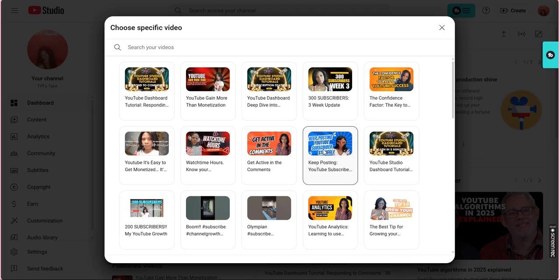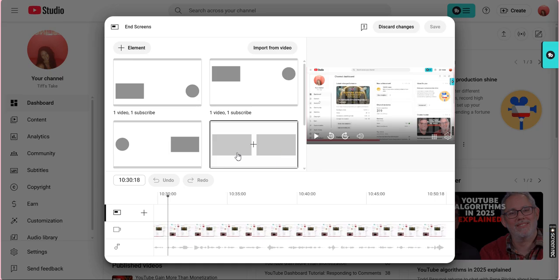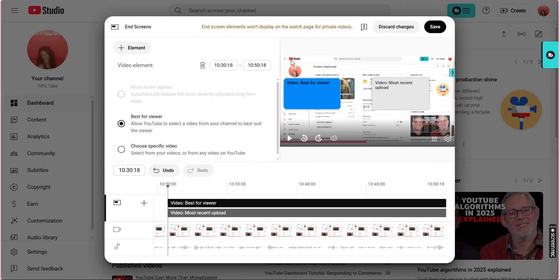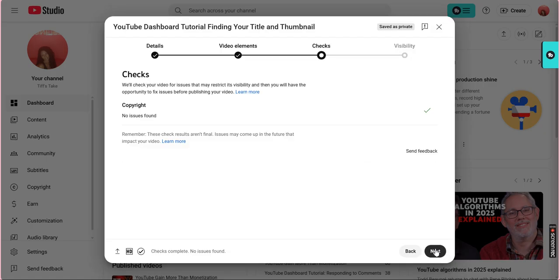Import from a video. End screen cannot be imported. I don't know how to use that stuff yet. This is generally what I've been doing, just allowing YouTube to select the best for the viewer and the most recent upload. So that's generally what I do for my end screen. And I am going to go ahead and hit next.